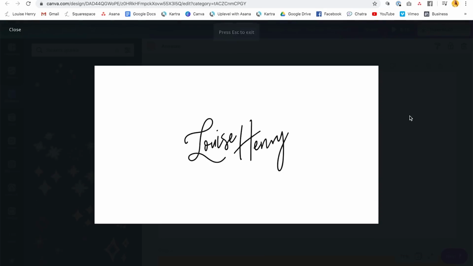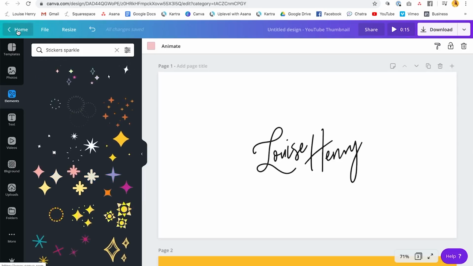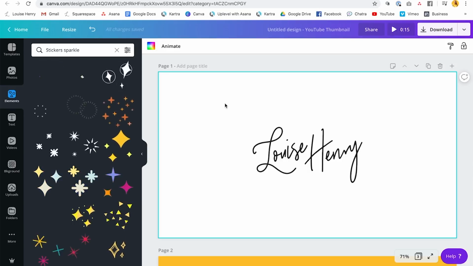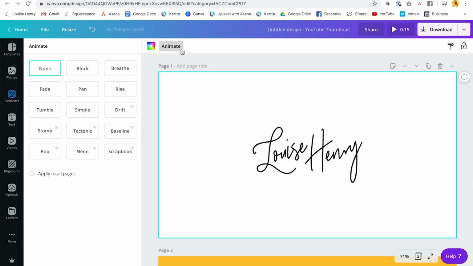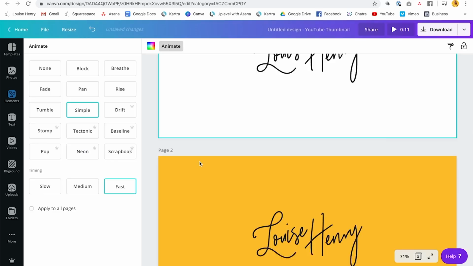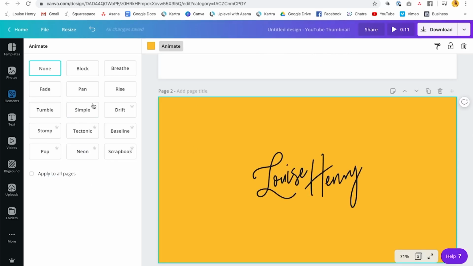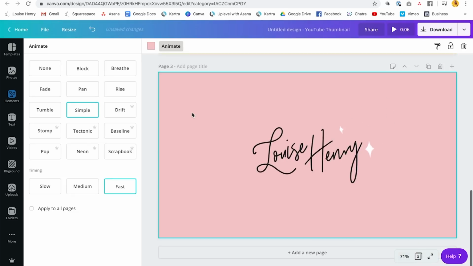And as you can see, this is my animation in the works, but it's very slow at the moment, right? So there's one thing that you need to do. You're going to click on the background, then you're going to click animate, then simple, and you can control the speed down here. So I'm going to go to fast. Same with this page here, simple, fast. And this one here, simple, fast.